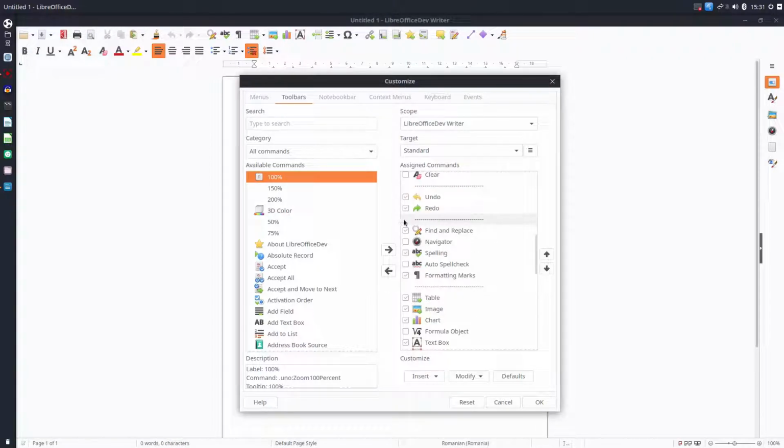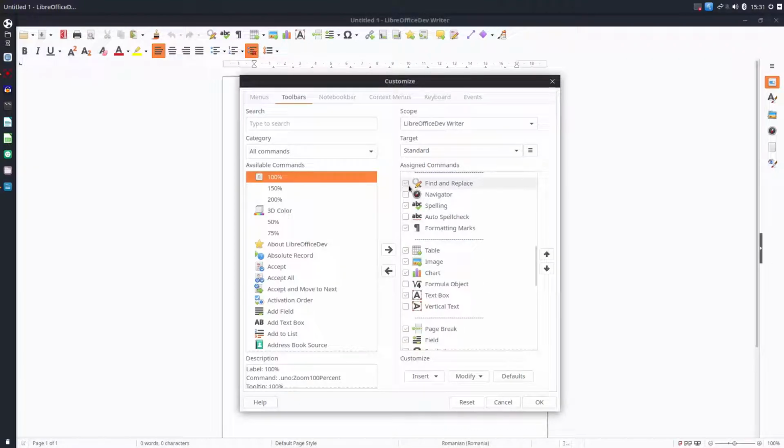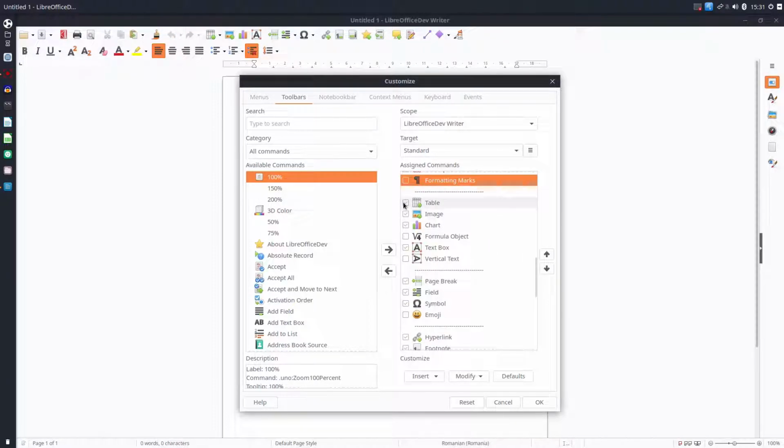Clone, I'm using. Undo and redo, I will keep them. Find and replace, it's Control H. I remember the shortcut, I don't use it. Spelling, it's a shortcut, I don't want it. Formatting marks, I know how to enable, so I don't want that. I don't insert table from icons or image from icons, but chart, let's keep it.